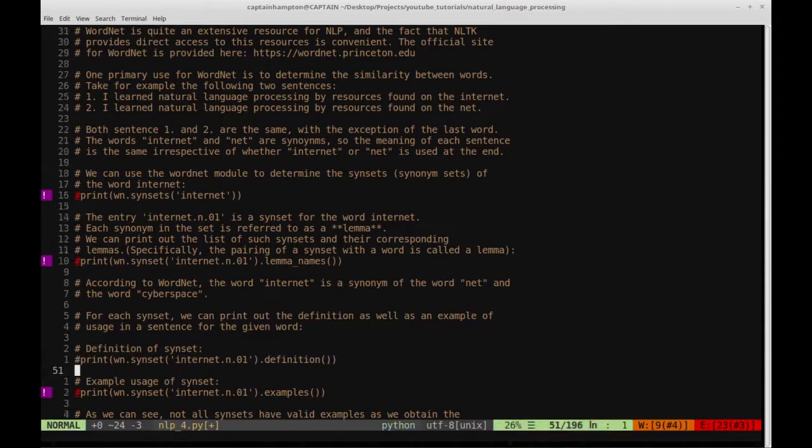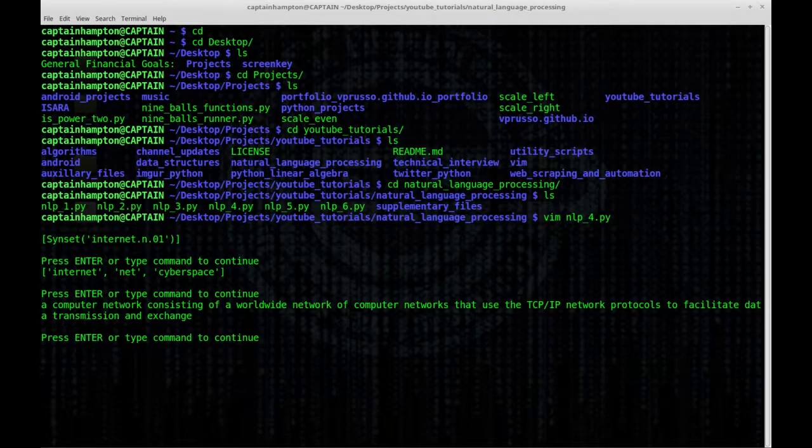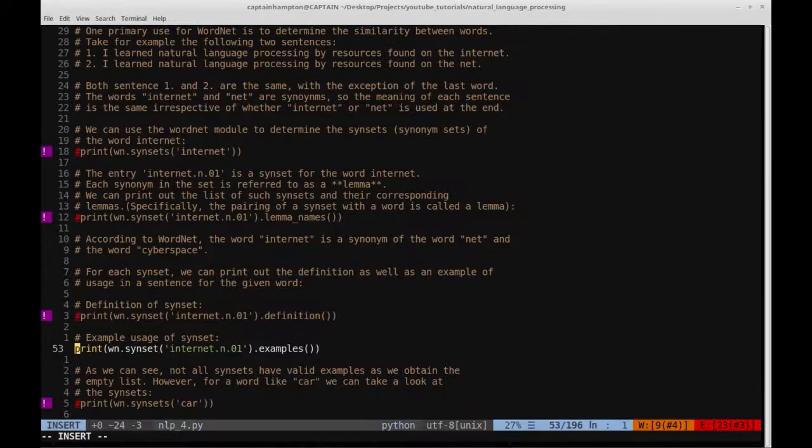In addition to printing out the definition of a synset, we can also determine what the examples are. So for instance, we can print out the examples of the synset for internet.n.01. If we do that, in this case we'll see an empty list. For certain synsets, there may not be any examples, and if there aren't, we'll see this empty list here.